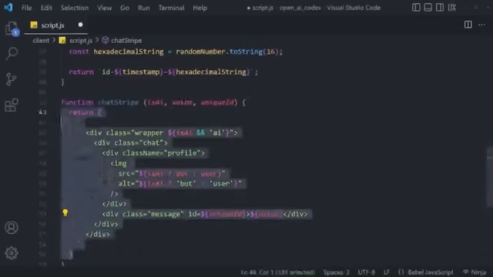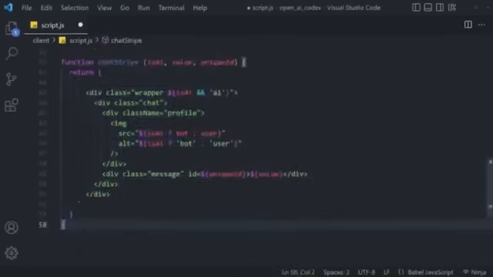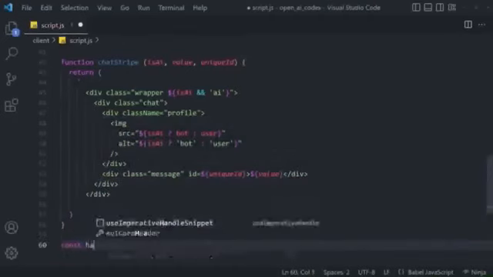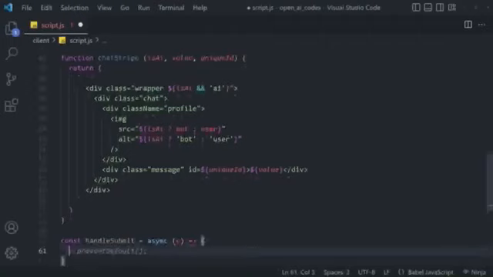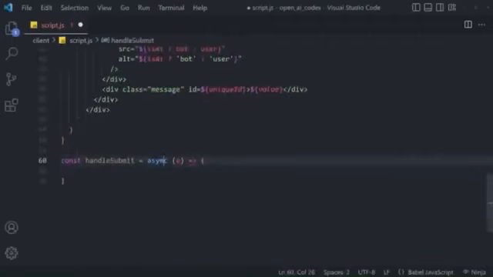Now we have our chat stripe, and we are ready to start creating our handle submit function, which is going to be the trigger to get the AI generated response. So let's create a function, const handleSubmit. It's going to be an async function, and it's going to take an event as the first and only parameter. I mistyped async right here, so if we fix that, we're good.